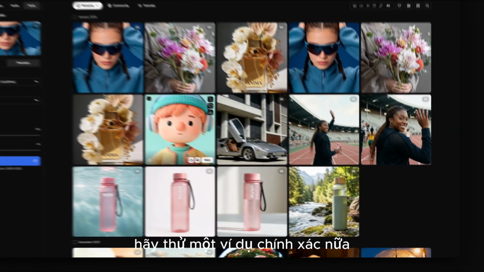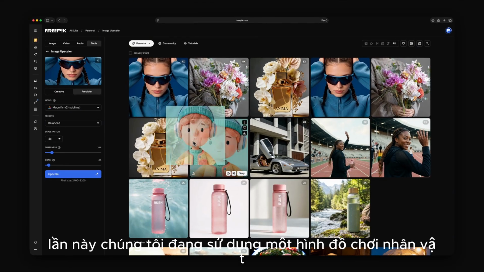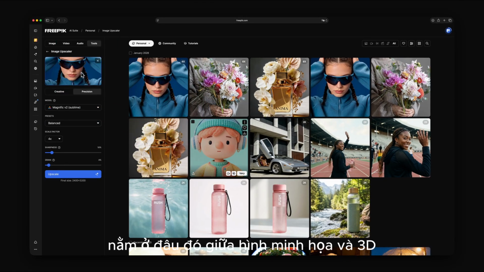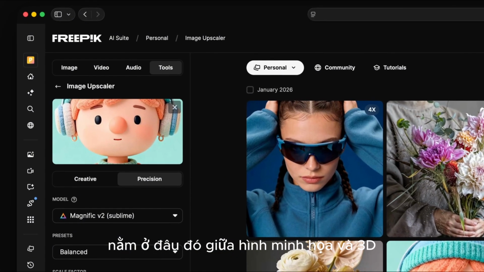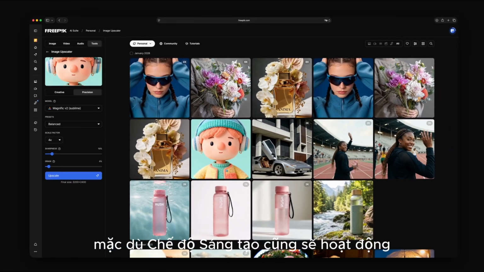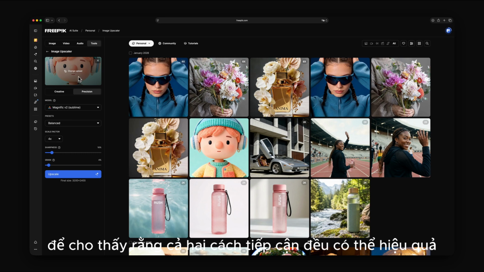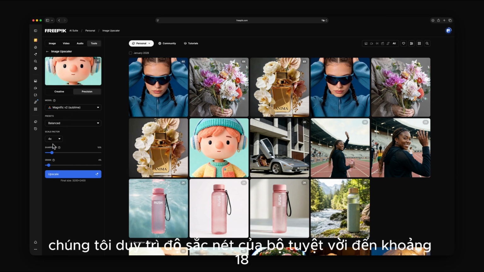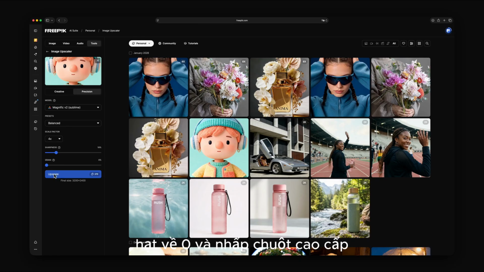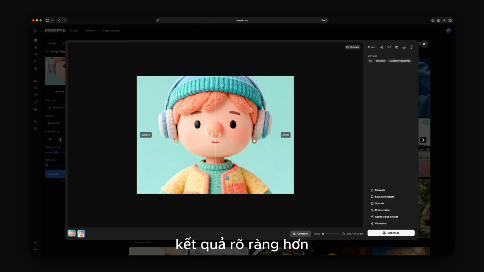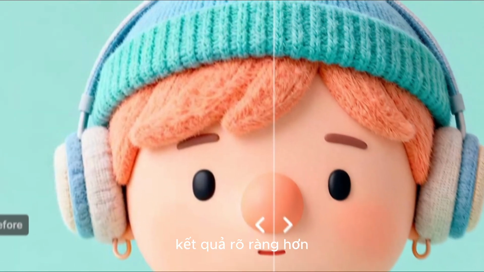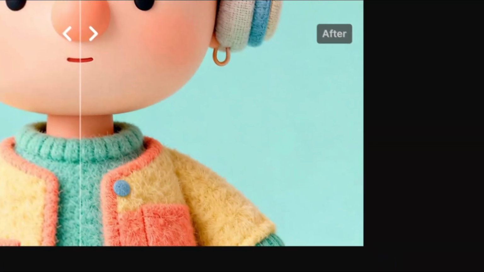Let's try one more precision example. This time we're using a character toy figure that sits somewhere between illustration and 3D. Even though creative mode would also work, we'll use precision to show that both approaches can be effective. We stay on Sublime, set sharpness to around 18, grain to 0, and click Upscale. The result is sharper, more defined, and finally at a usable size.